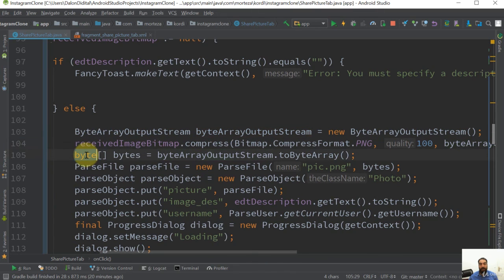So next we have an array of bytes. So byte array bytes, assignment operator.